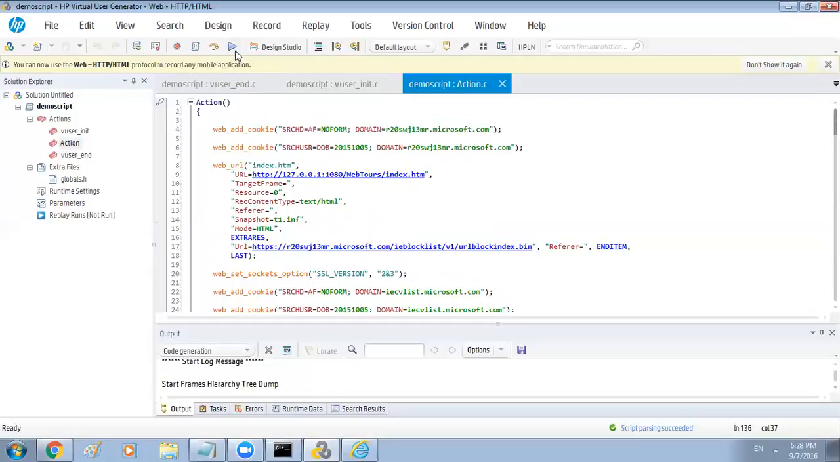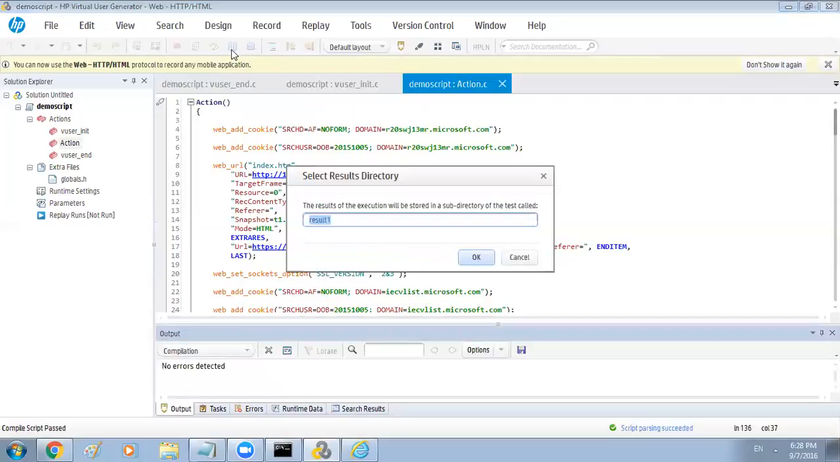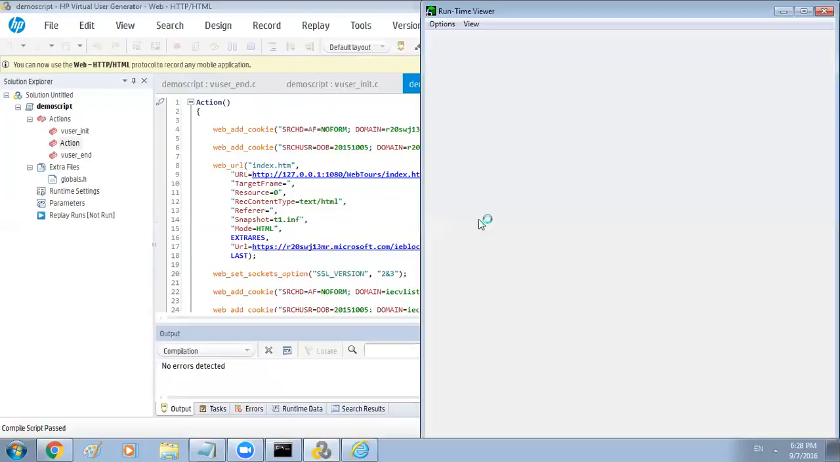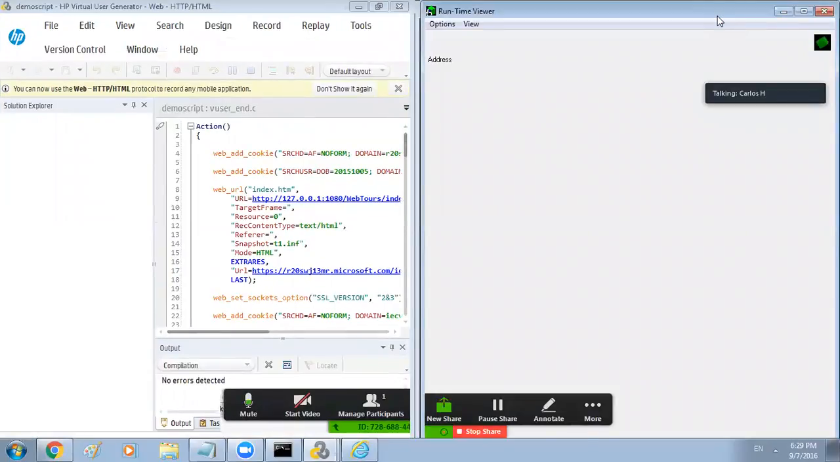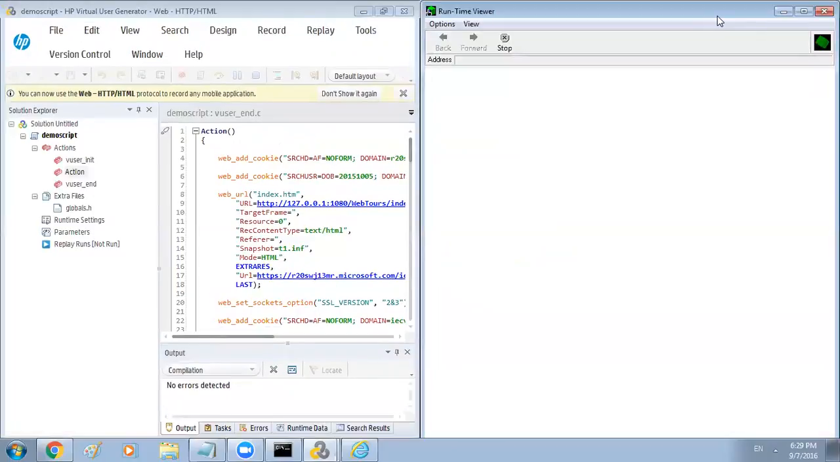So if we click play, LoadRunner will try to run the process by itself. Results of the execution will be stored here. It opens a window, like the execution window, that has a delay of maybe 0.5 seconds, in which we can see the actions that we are doing.